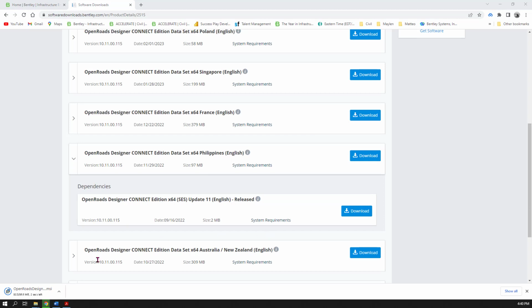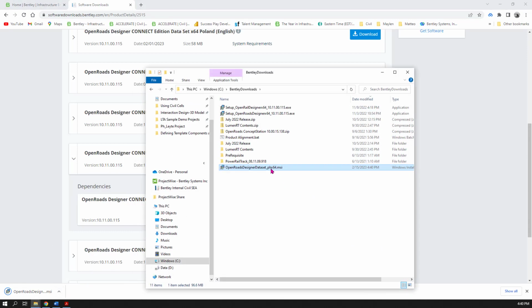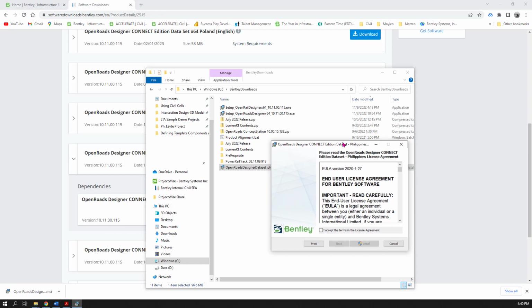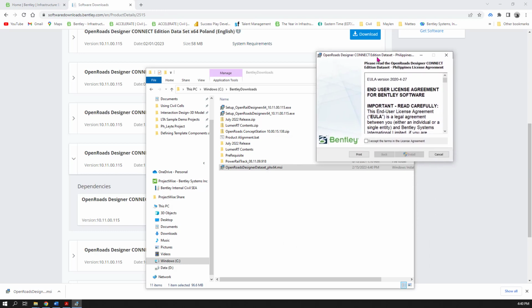Okay, so as soon as the download finishes, just go to the folder location. So this is OpenRoads Designer underscore PH. So it's actually an MSI file. So just double click on it. Now you might need some admin access or permission to be able to install. So check that with your IT if you're allowed to install.